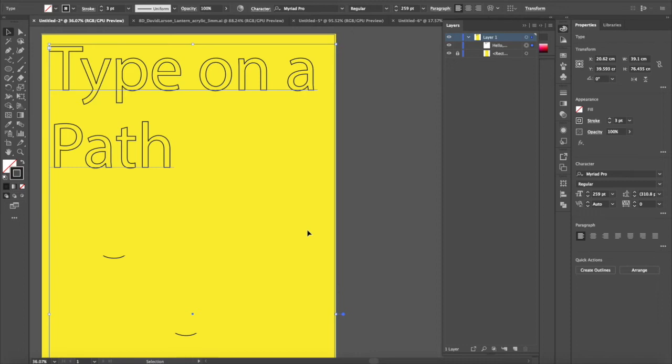Hello designers. I want to show you another cool thing that you can do in Illustrator that you might find useful and attractive on your lunar lantern. One of the tools that I haven't shown you, at least this year, is type on a path. So that's the subject of this video.